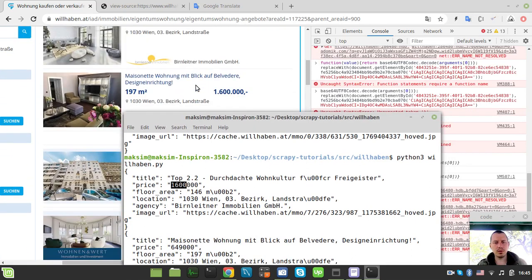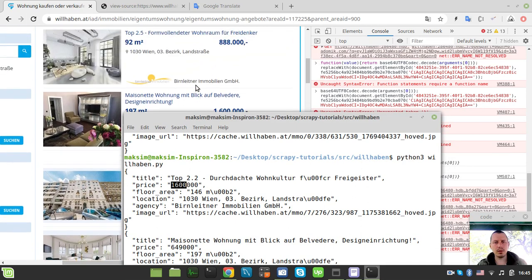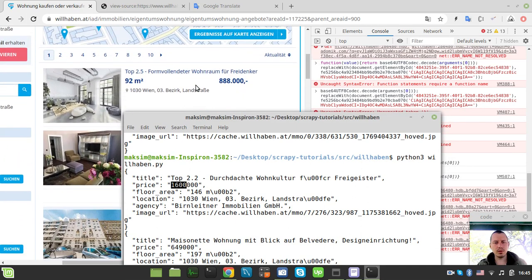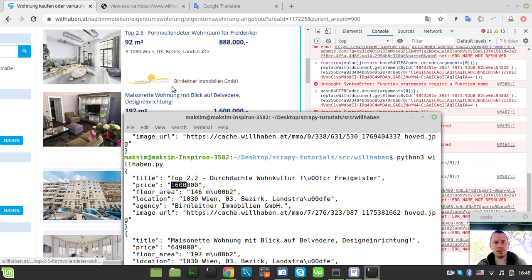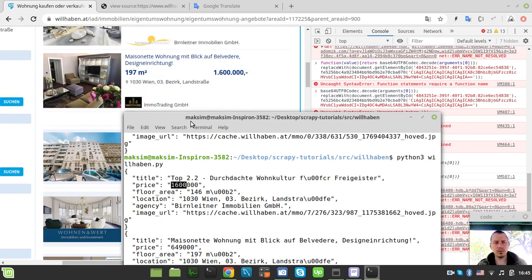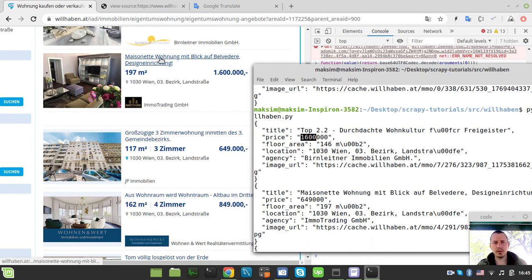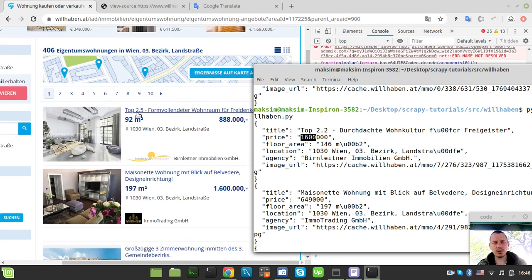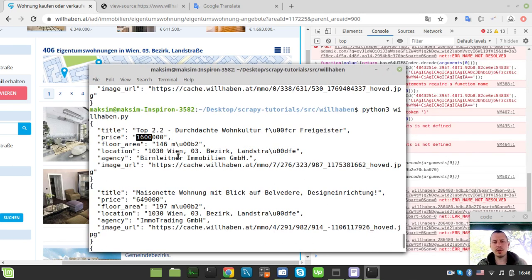Oh, actually, yeah, hold on a sec. Top 2.5. Okay, this one, Maisonette, Wolfgang, 649. Oh, it's kind of different being displayed here. So we have instead absolutely different. Yeah, so it's not what's displayed here, but what is within the source code. So just some advertisement or something. I don't know. So this data should be just fine.